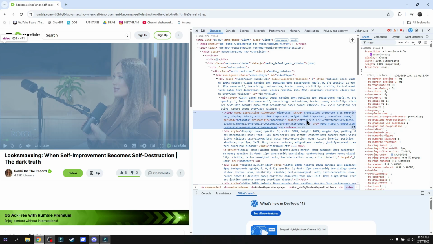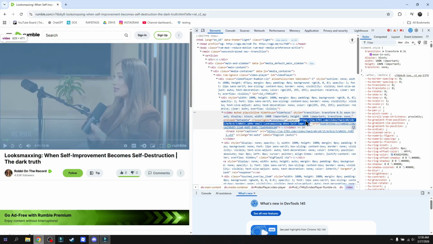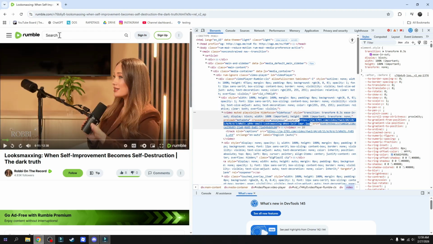All you have to do is to double click that specific link, right click, copy it, and then paste it on another tab, and then it will automatically be downloaded on your browser. And that is how you download videos on Rumble.